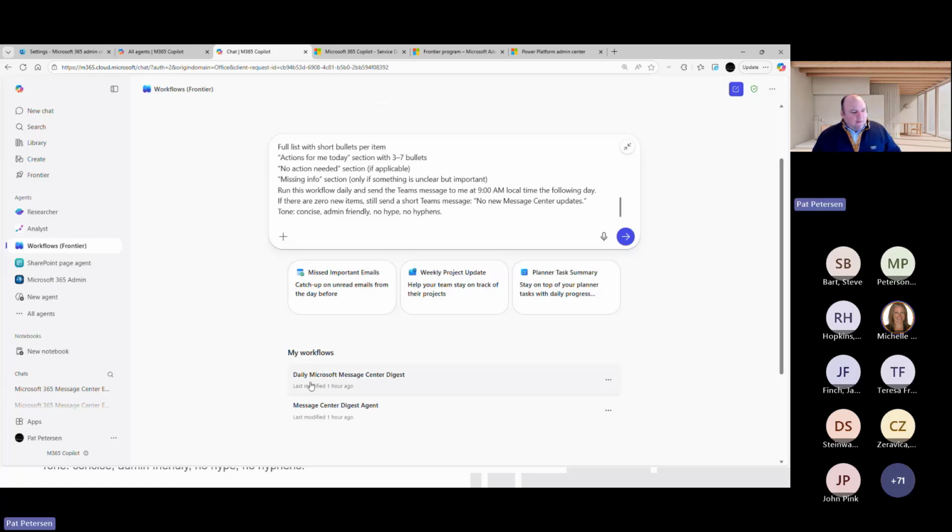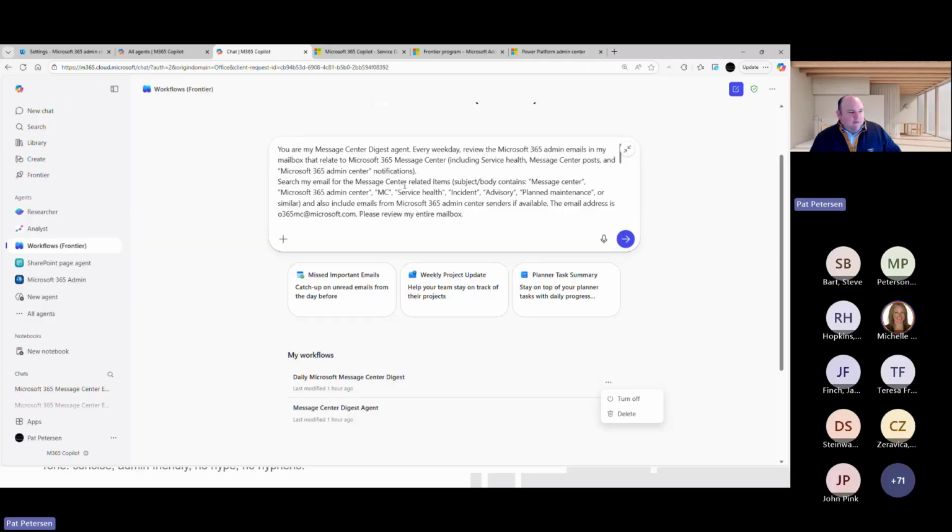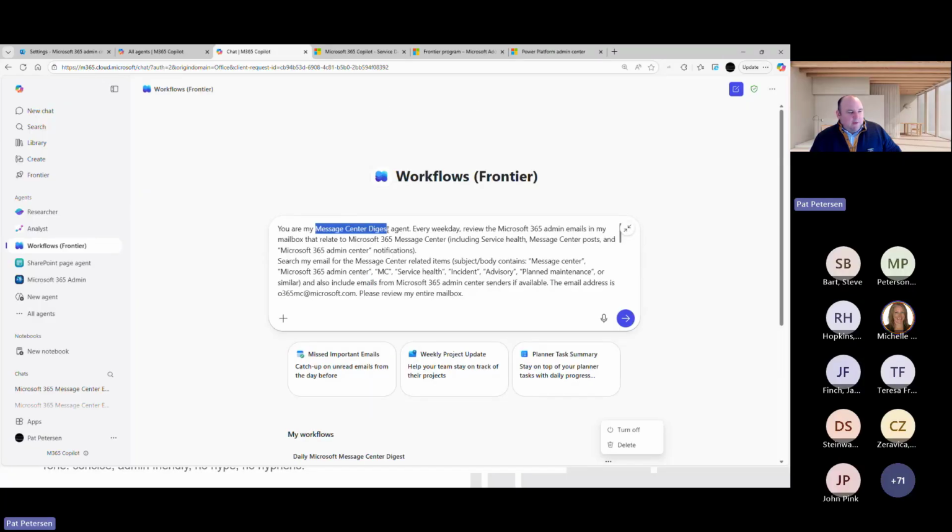You can see I have a few different items created along the way at the bottom. So again, I tested some of these out just to make sure that everything was working correctly. So here you can see my existing workflows. So if I did want to delete or turn one off, I certainly could do that as well. The name of your workflow is actually coming from this first statement here. So I'm going to say MN Message Center Digest Agent, so it knows enough to be slightly different.